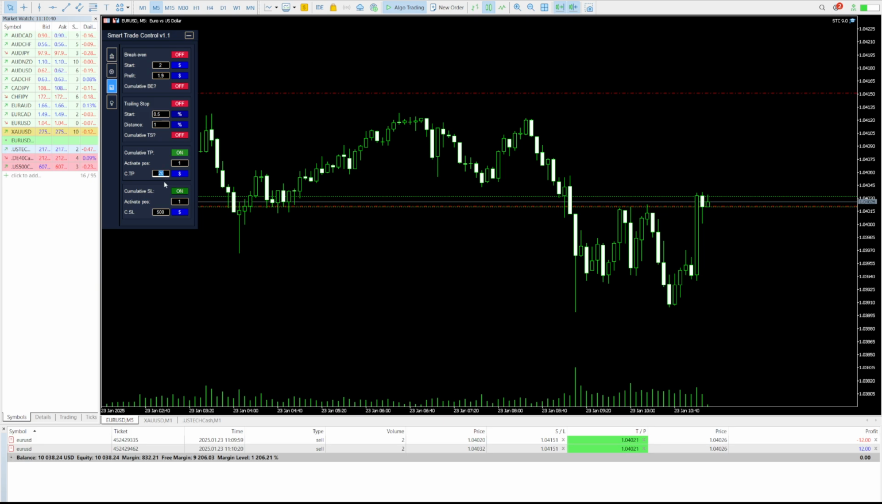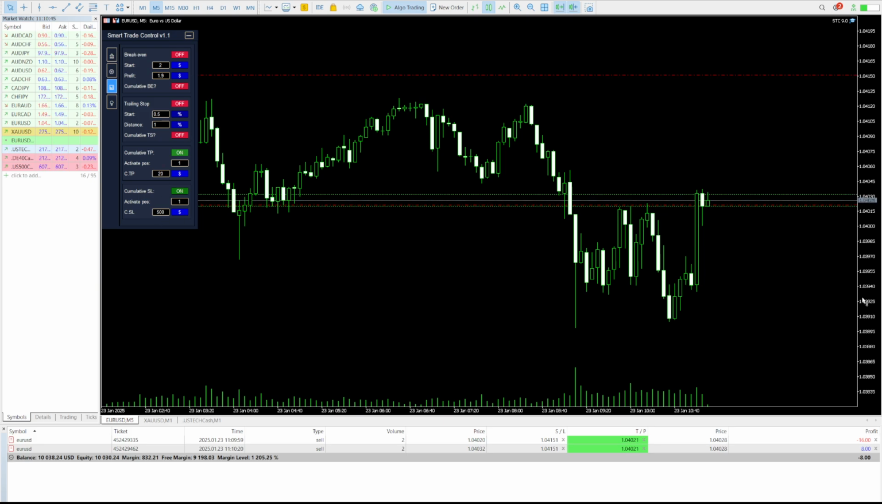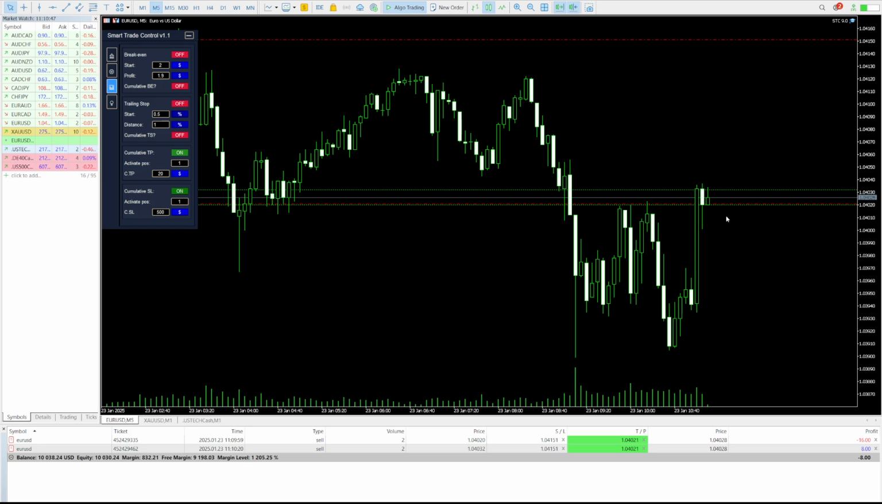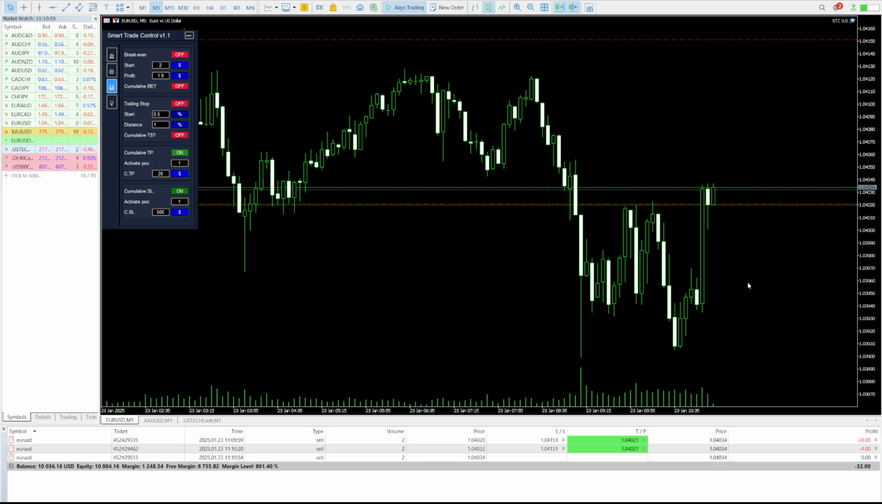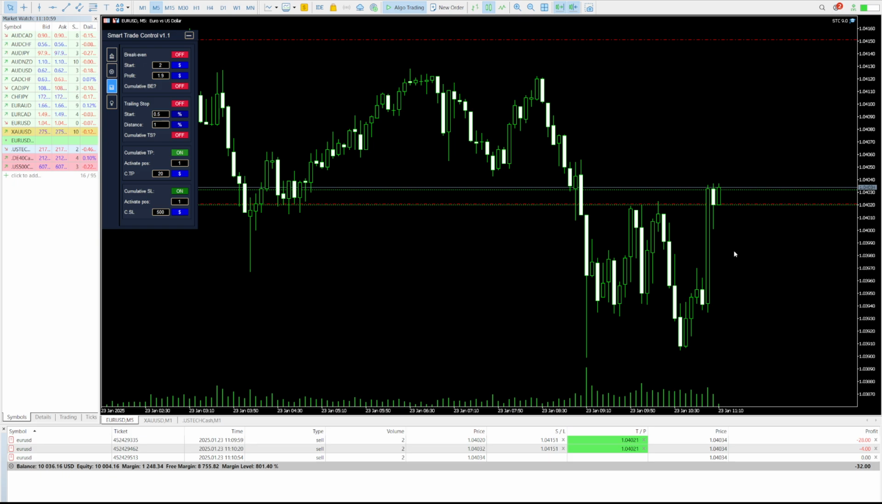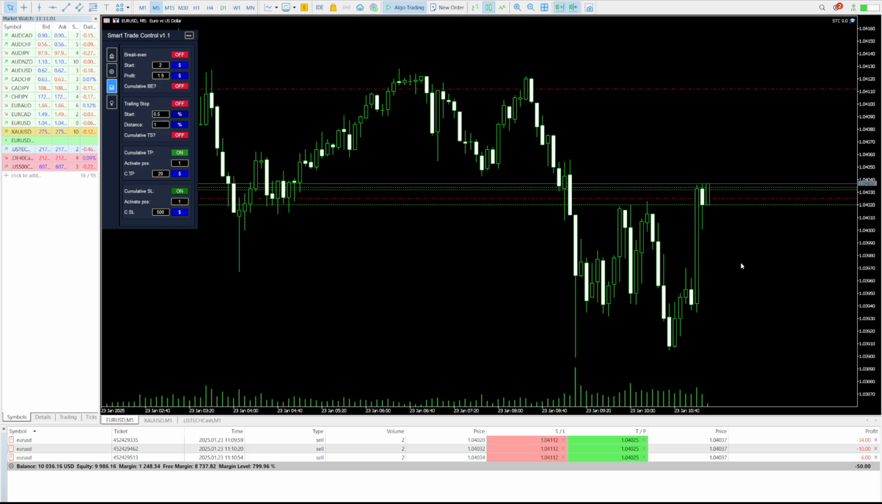Obviously, you can change these settings as you like, but many times if you are grid trading, you get a lot of small wins that add up over time. You keep your stop loss far away. Let's see if we add now another one here, another sell position. Let's see if it breaks out or not.